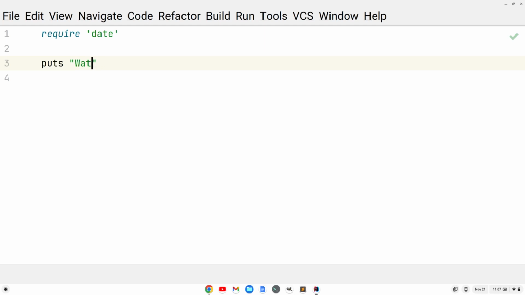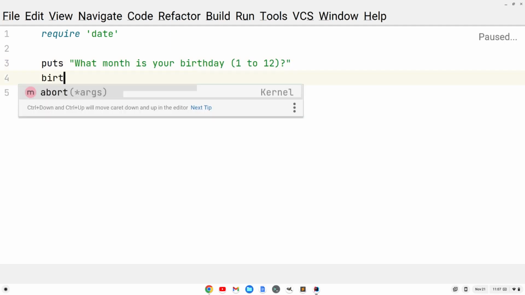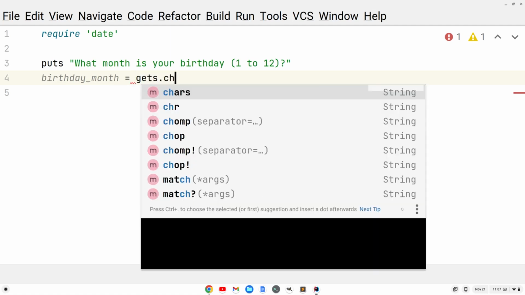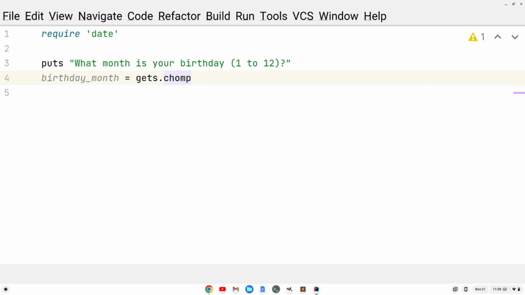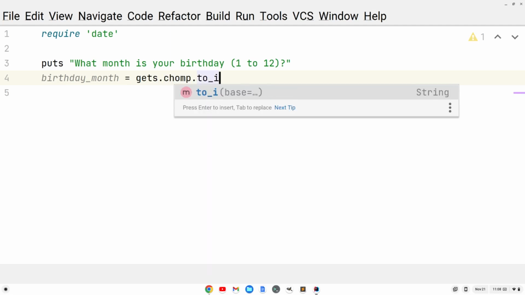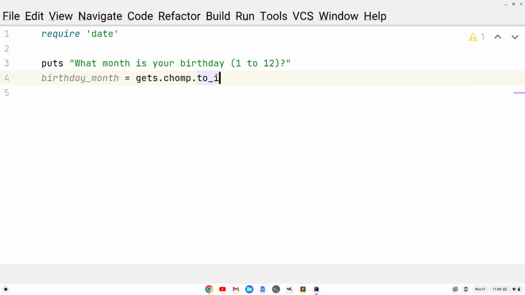What month is your birthday? We'll do numbers 1 through 12. And what we'll do is take in the input in a variable called birthday_month, and set that equal to gets.chomp. So this is how we take in information, and we're going to convert it to an integer. So I'm going to append this .to_i to convert that to an integer.